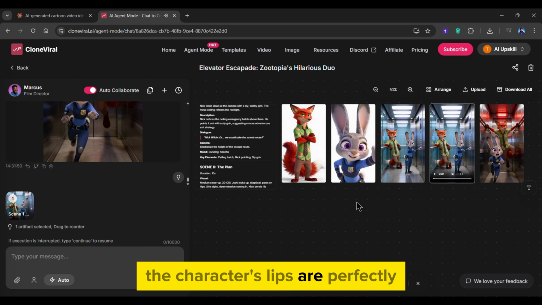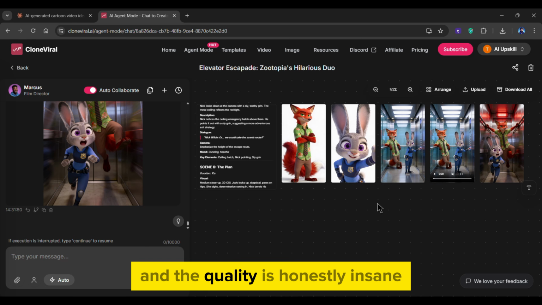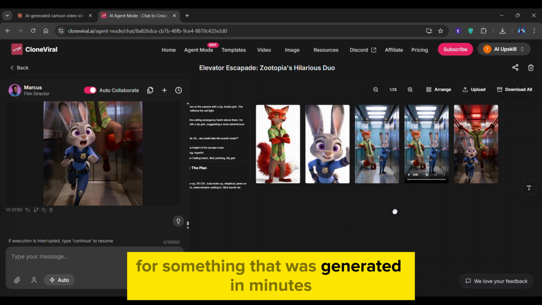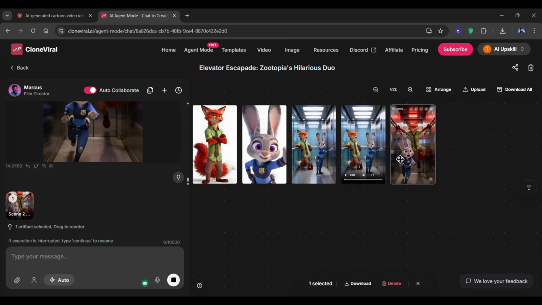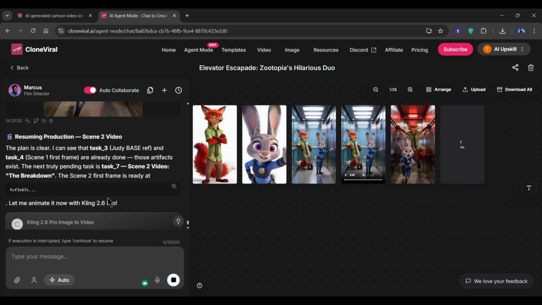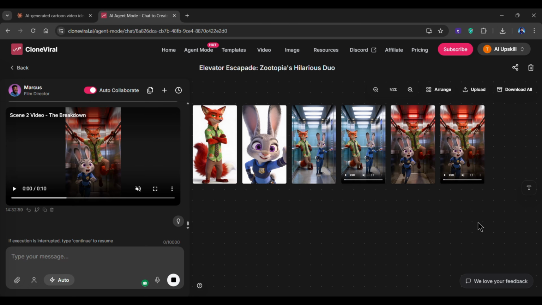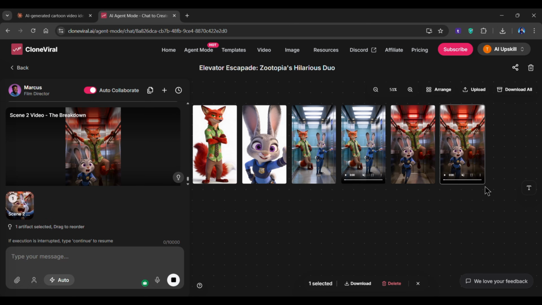The characters' lips are perfectly synced to the dialogue, and the quality is honestly insane for something that was generated in minutes. Now that the second scene frame is ready, it's moving on to animating it using the same automated process. So I'll just skip ahead. And as you can see, it's ready. Let's see how this one turned out.